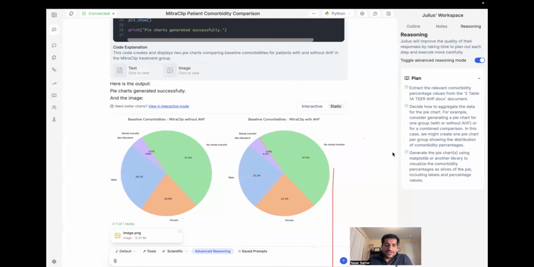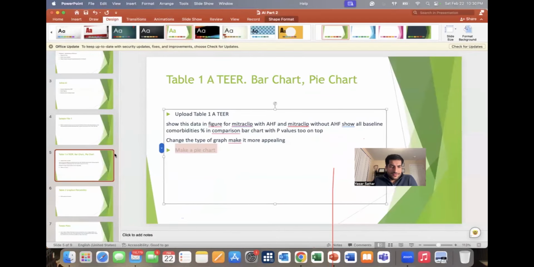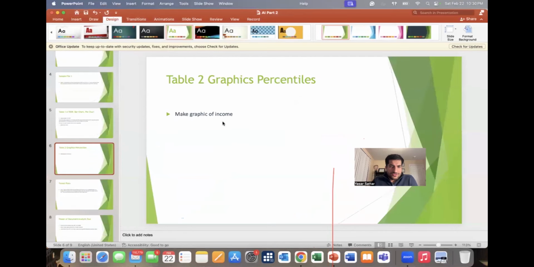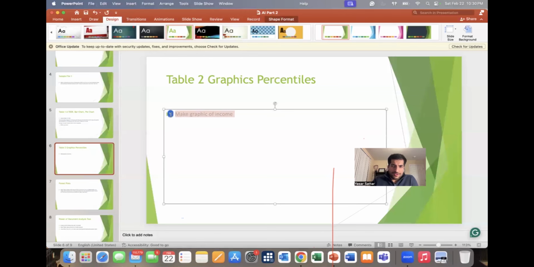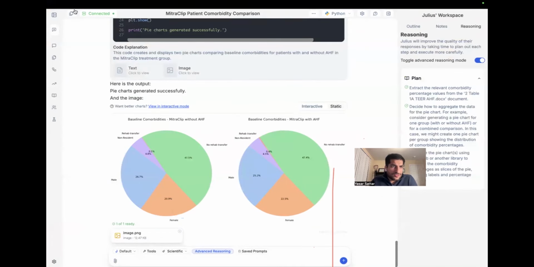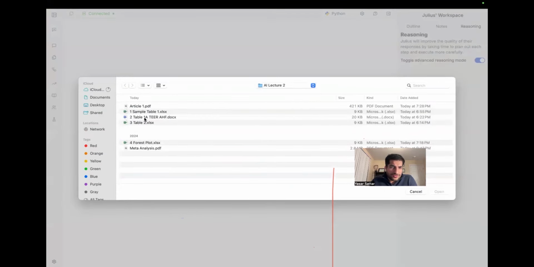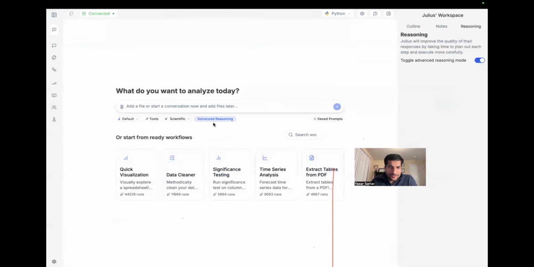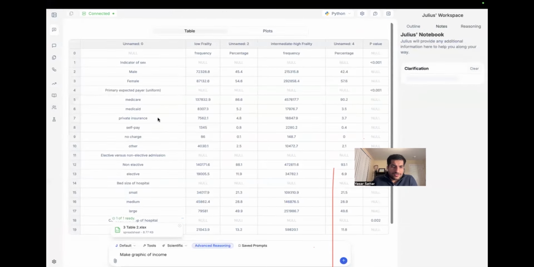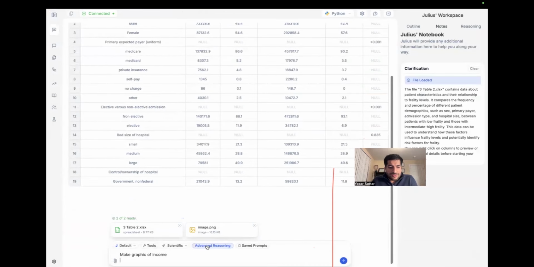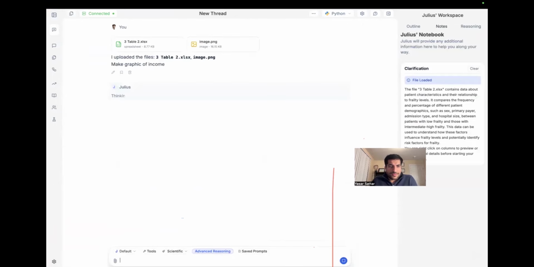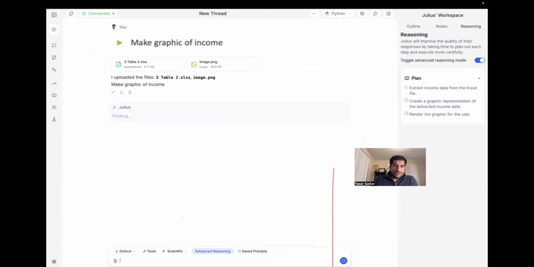Do you guys have any questions till now? Now I will go over the percentiles basically. So now let's restart a new thread. We're going to use another data set also, table two. Now I'm going to tell the software to make a graphic of income. It will make that in the percentile.